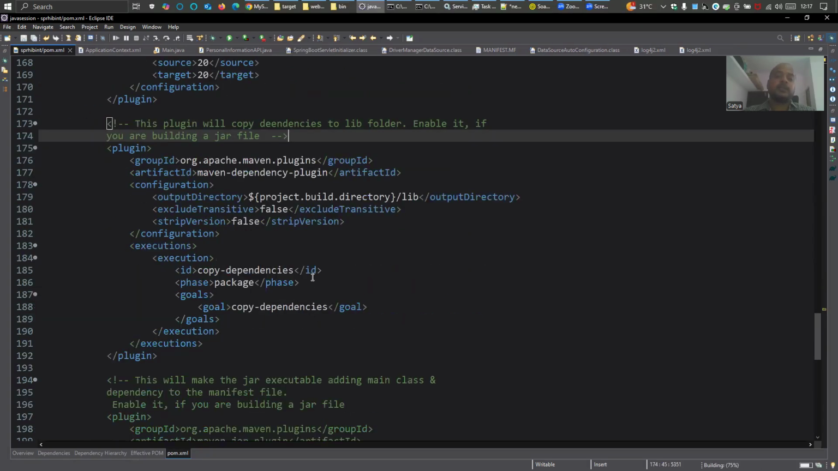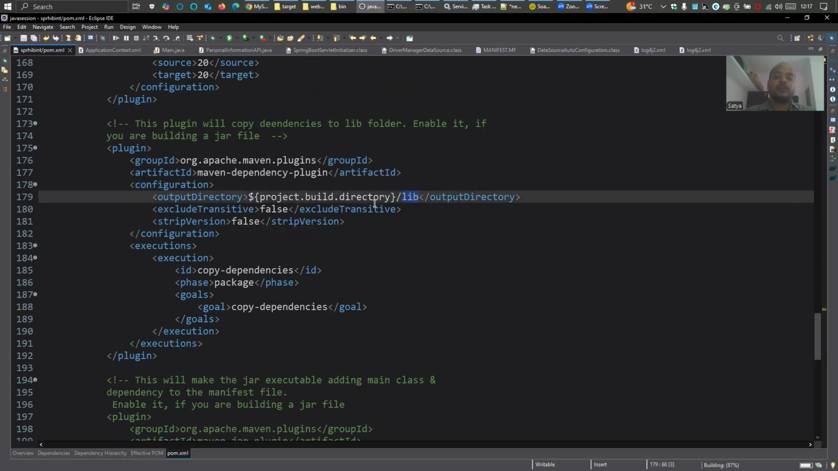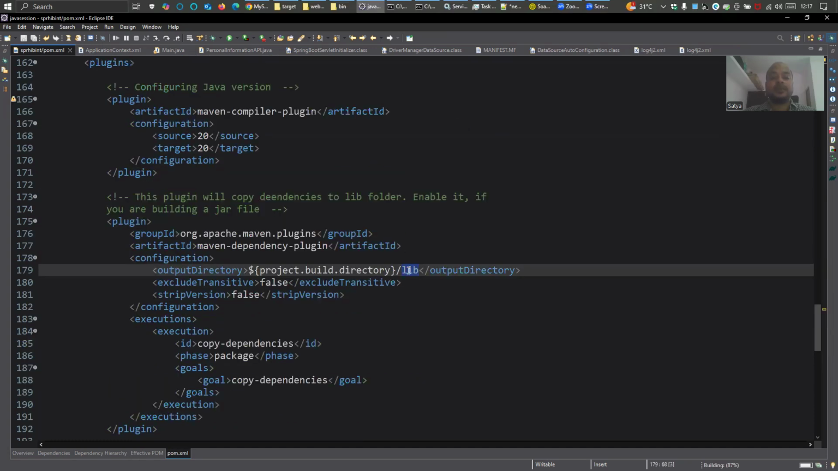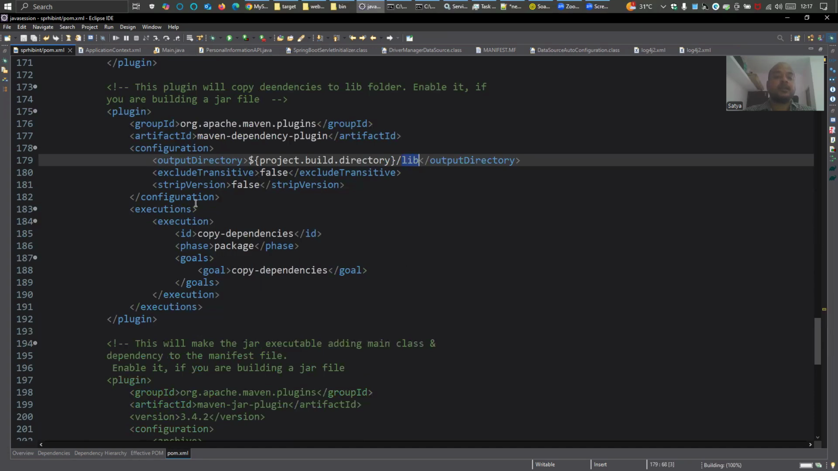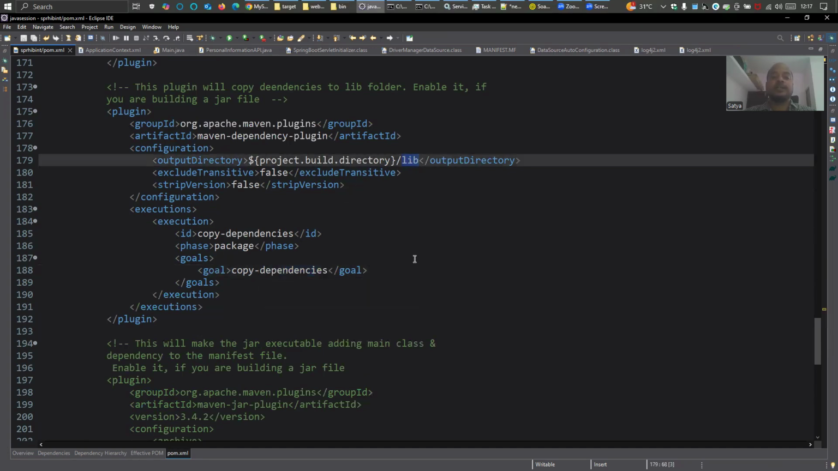In the configuration of this particular plugin, I'm saying the project build directory, $project.build.directory, which is a relative path, slash lib, right? And then in execution, copy dependencies. The ID you can give anything, but the goal is copy-dependencies. It will copy all the dependencies to this lib folder that is inside the target.